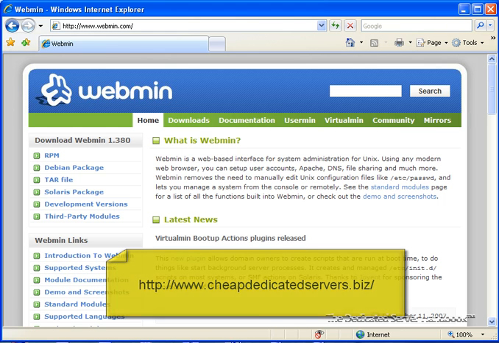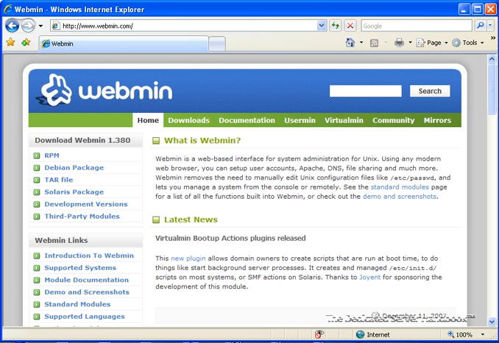So enough about how to get Webmin set up. Now we're going to assume that you have Webmin set up. What are the first steps that you have to do? The first thing that we're going to do is take the IP address that was given to us in our welcome email and the port. Normally, you're going to want to go to port 10,000.